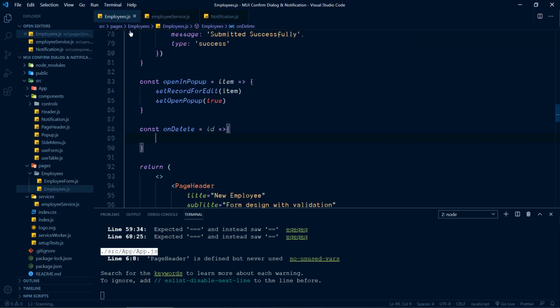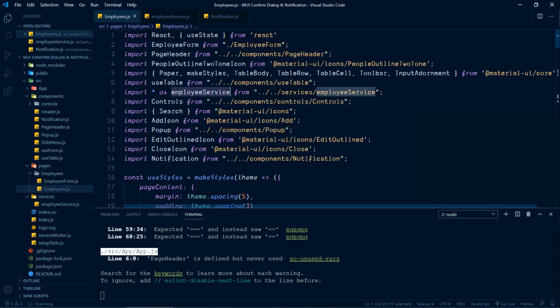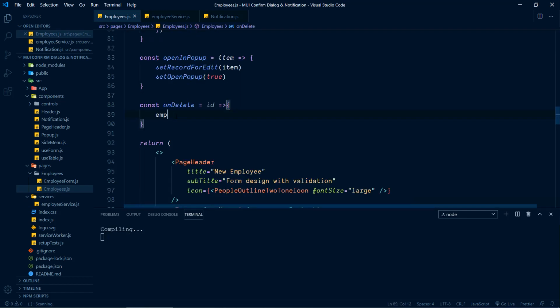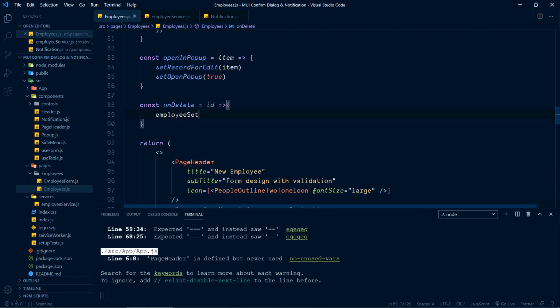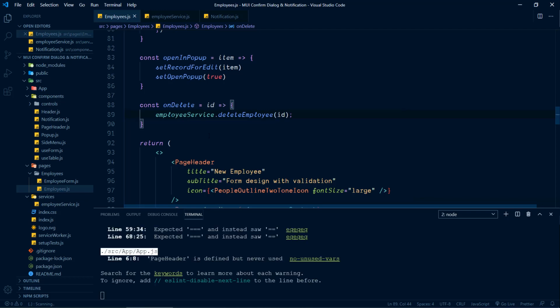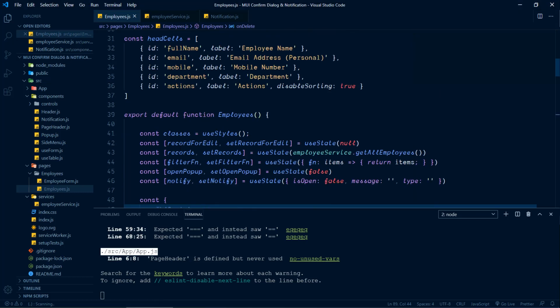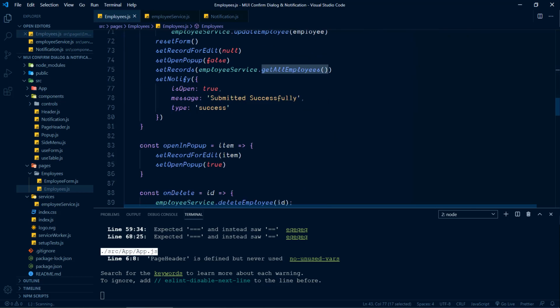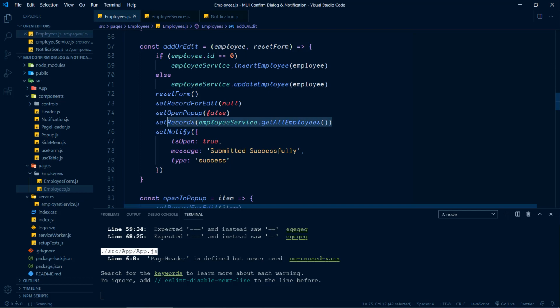Now let's call the function here. We have already imported that same file here, employeeService. So let's call the function here, employeeService.deleteEmployee. Into that we can pass this ID. After delete operation, we have to refresh these records inside this table. For that, we have to update this records array here. For that, we just need to call this function getAllEmployees like we have done inside this addOrEdit function. So I will just copy this. It will update the array of employees.